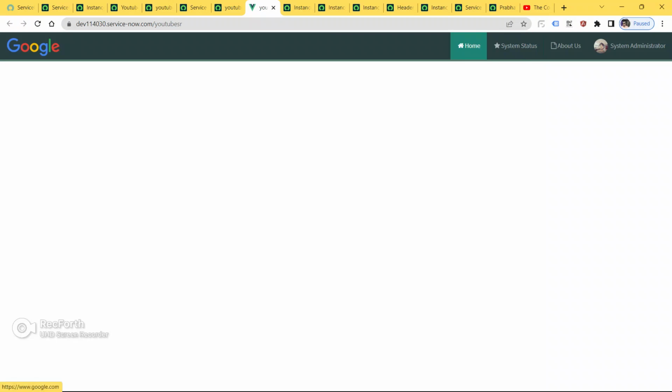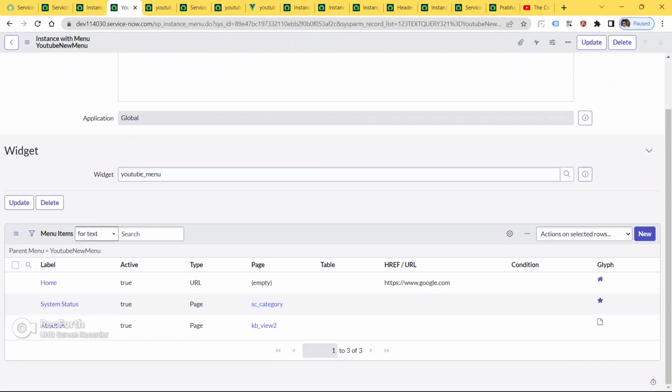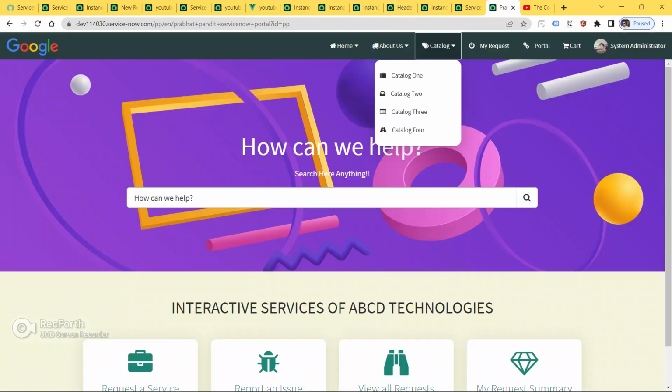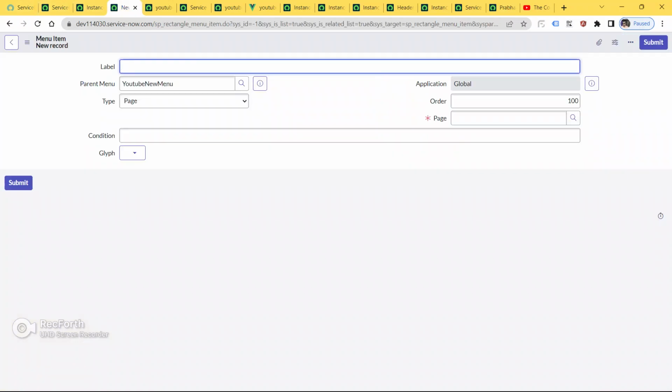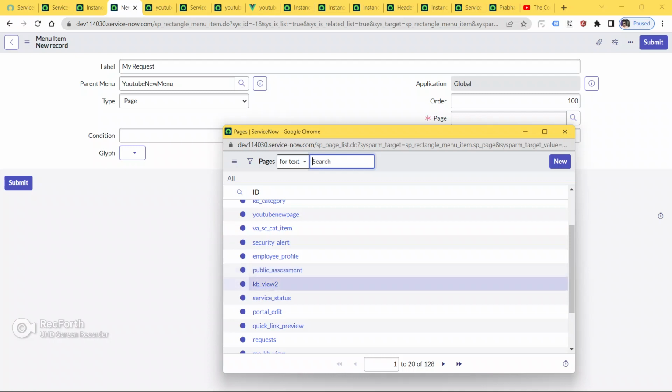Refresh the page now. See, we got our 3 menu items: home, about us and system status. Okay, so now again go here. We have to create again new menu. Click on the new. Let me see the menu item, my request. Okay, give my request. Let it be page only, and now we have to choose the page. In order to search the page, we have to click on the search menu icon.